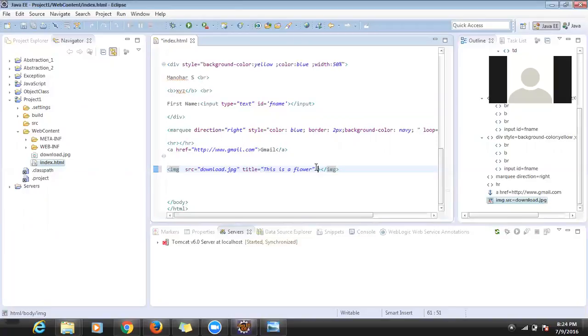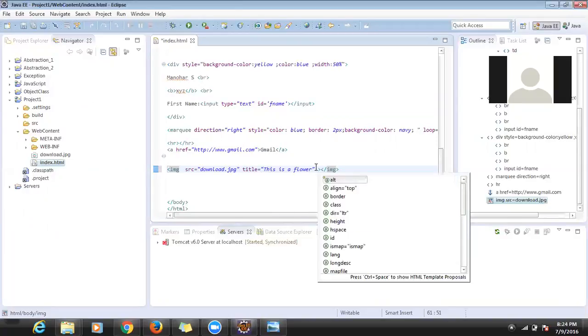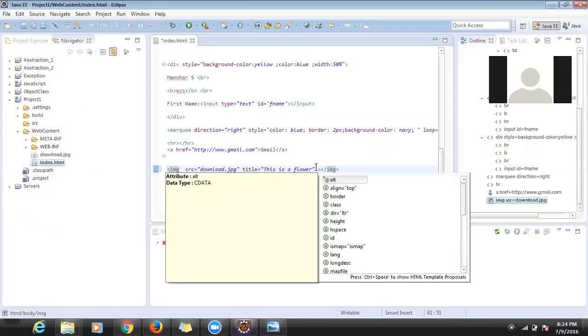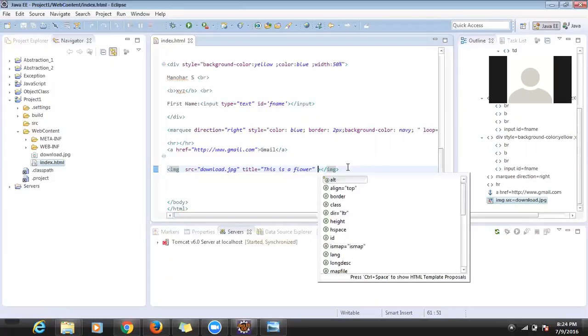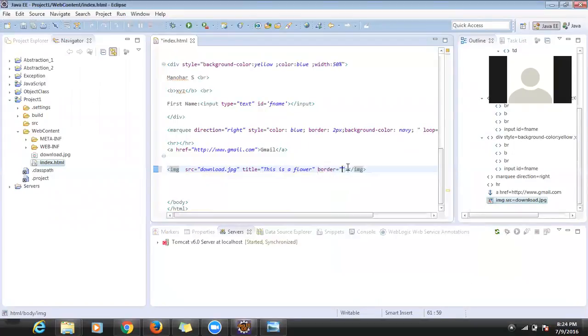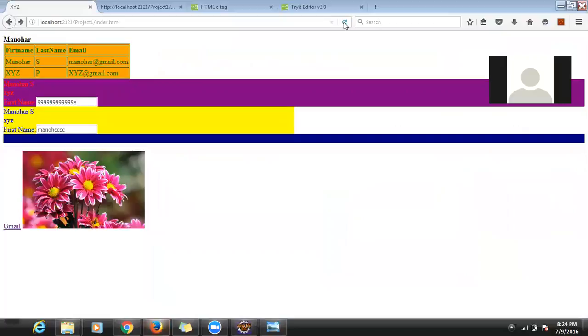Whenever I'm clicking the image, if you want to call some JavaScript, you need to call the on click. So write on click and you write one JavaScript function and call it. So this one we will see tomorrow. And if you want to display some border, you just write border and go to your page. You'll see some border.